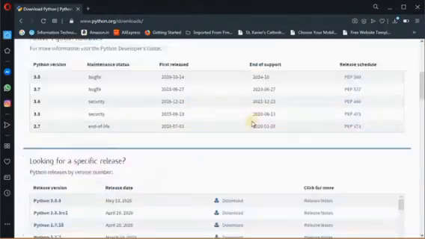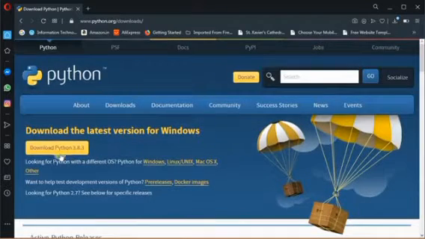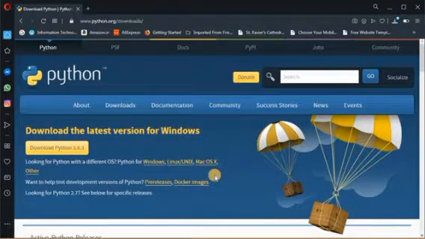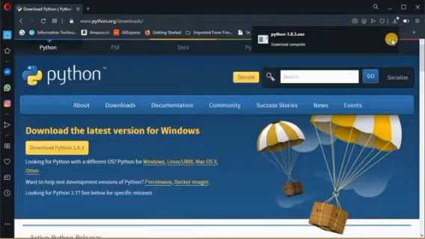So this particular Python page will be open for you. There at the top you can see Download Python 3.8.3. This is the latest version for Windows. You just click over it and save it in a particular folder. So now your file is being downloaded.